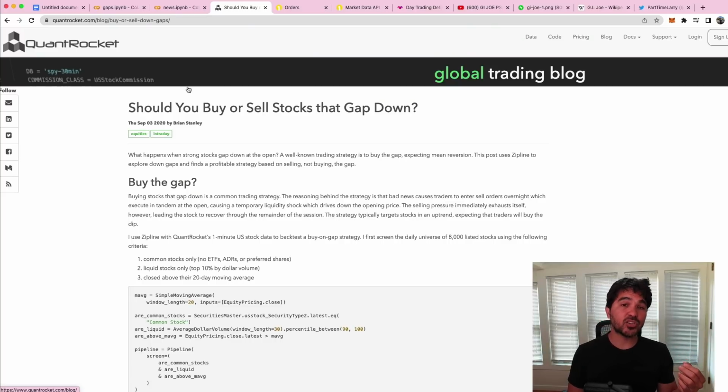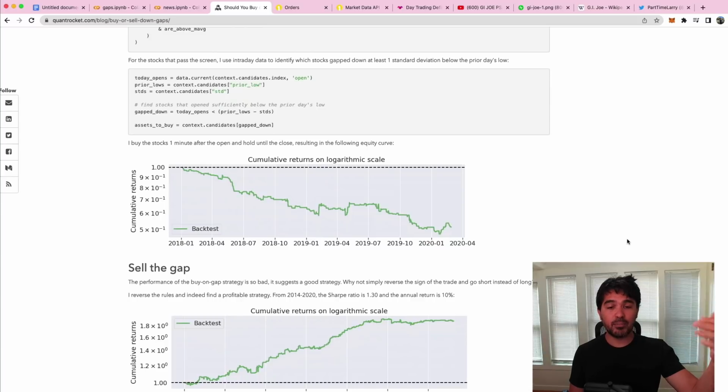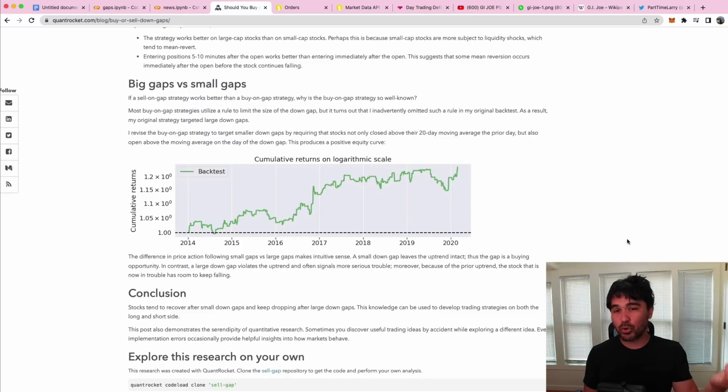Next, we'll take a look at this article by Quant Rocket that explores this question: should you buy or sell stocks that gap down? They explore this data and load a list of all common stocks using Zipline. And so they use this pipeline to get all common stocks, check if they're liquid, and they have to be above a certain moving average. Then they go through and backtest this and plot the returns if you were to buy the gap and if you were to sell the gap. And according to this article, the performance is different depending on whether it is a large cap stock or a small cap stock.